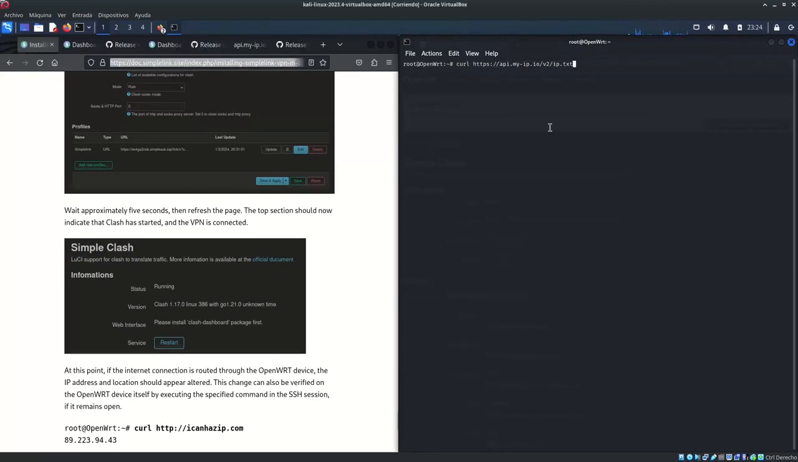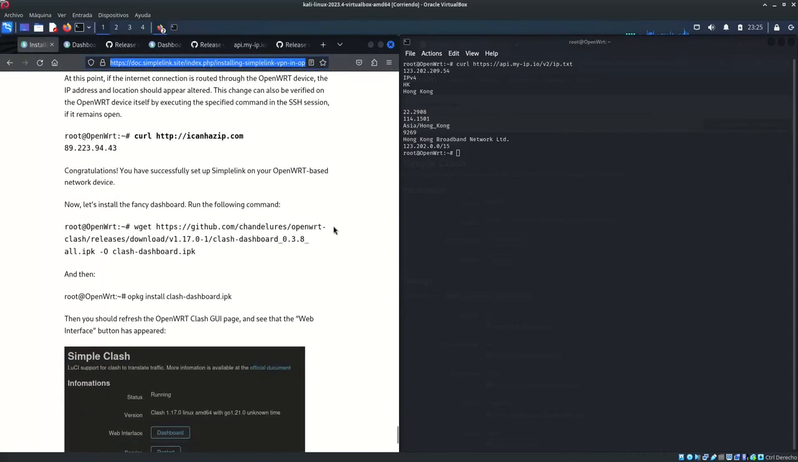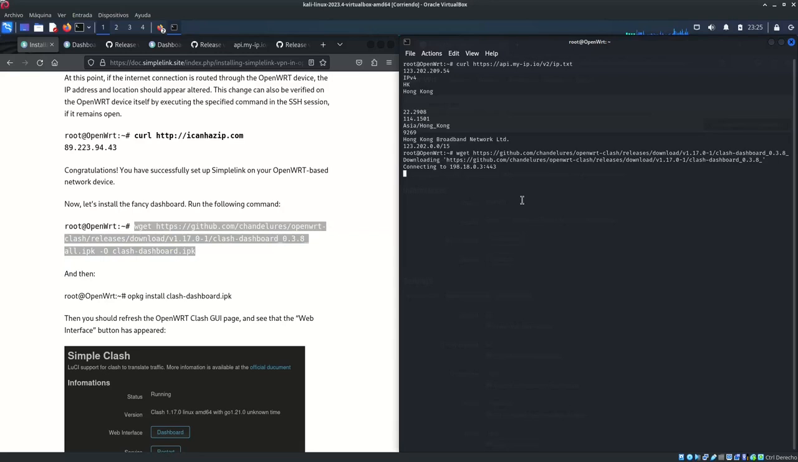We're going to check for the IP, and we can see we are connected to the Hong Kong proxy correctly. So the Clash VPN is working. We'll try to install an additional Clash dashboard for managing the different proxies, and this is going to enable us to change the outgoing proxy.